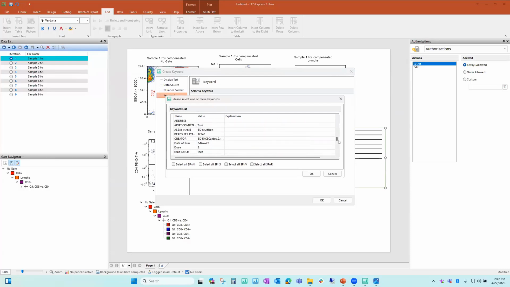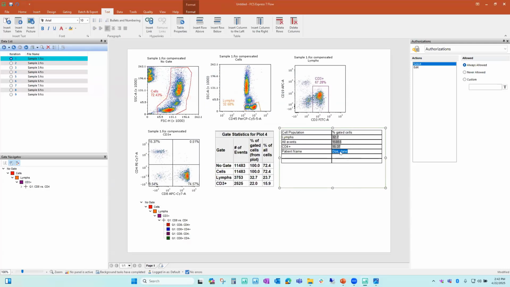We can scroll through and see all the different options here. I do think I have some other, here we go. Do I have any patient names here? I do. Here we go. So we'll just use this one. Right, so now we have our patient name here. We could certainly insert our sample ID, the date, anything like that. Okay, so now we have this nice customizable table.